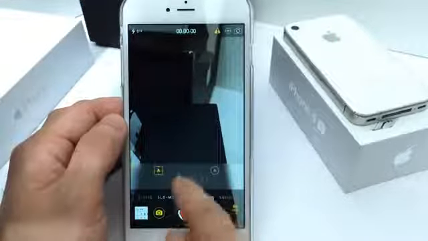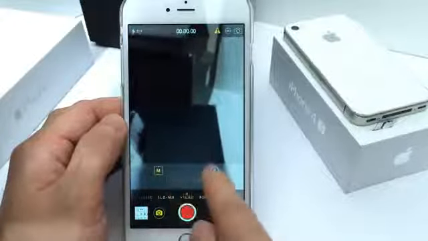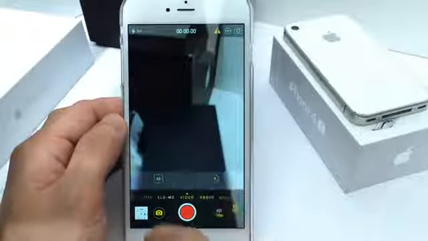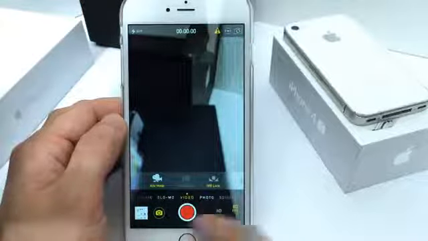You also get the zooming in and out option here where you can adjust the zoom, and also the ISO can also be adjusted. And basically that is what Camera Tweaks 3 has to offer.